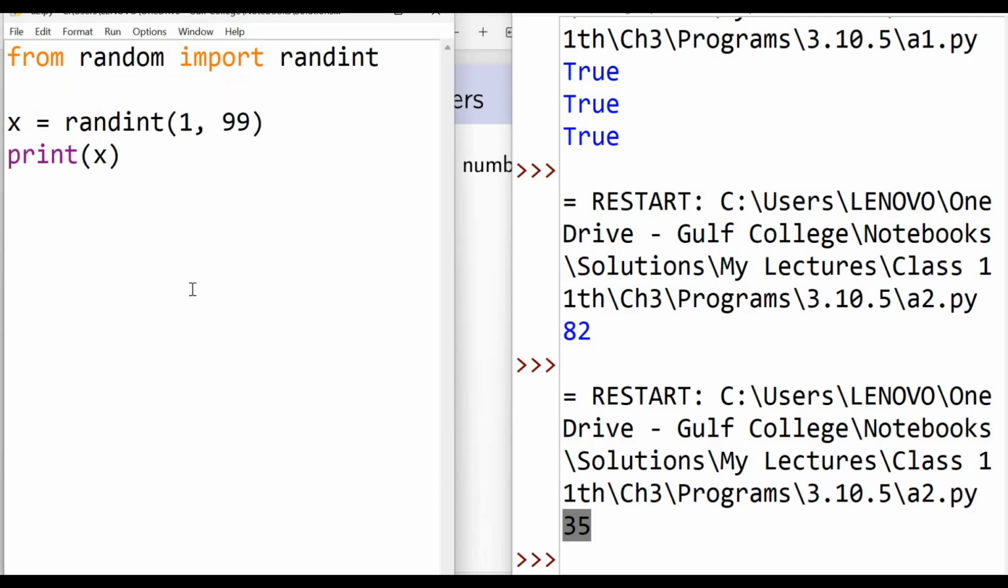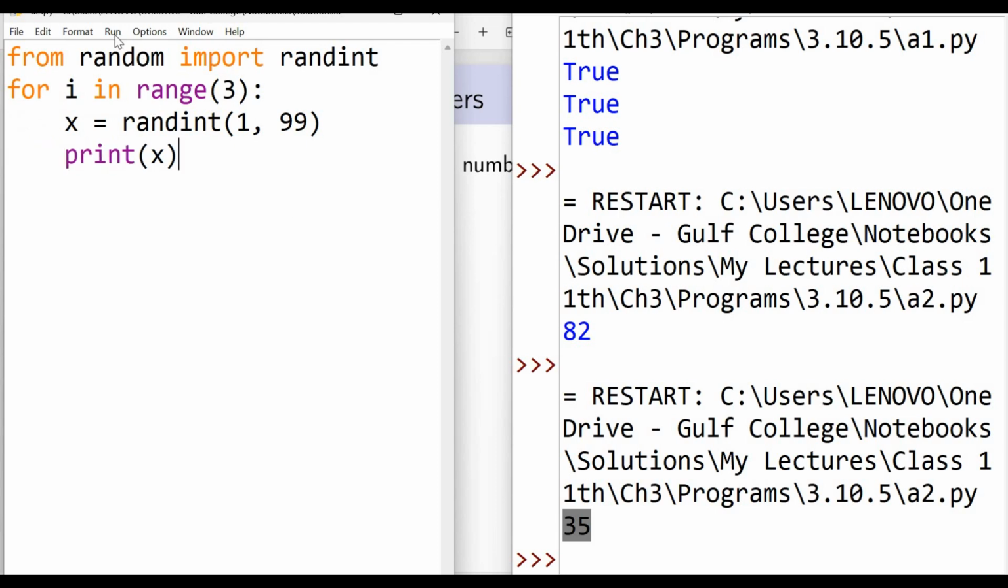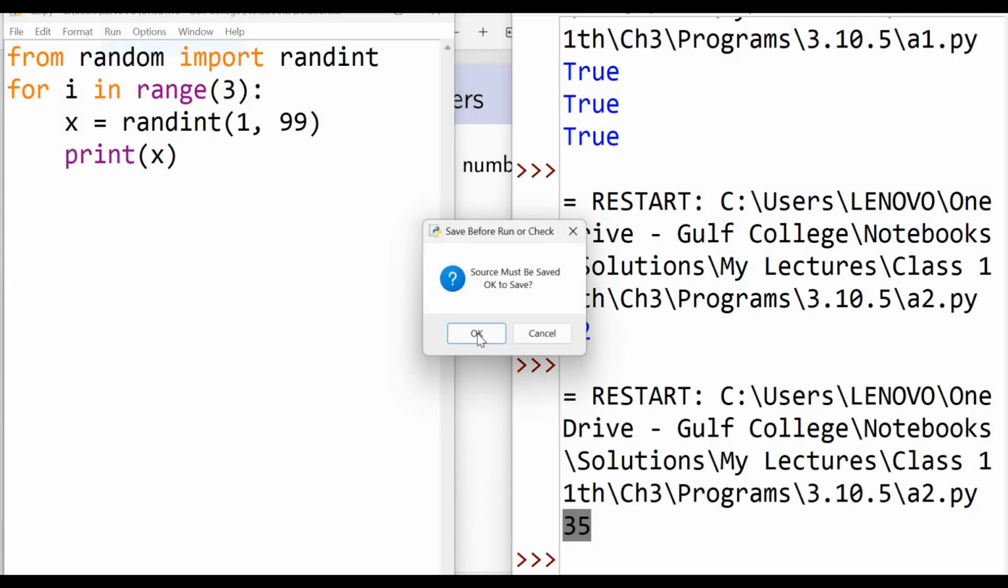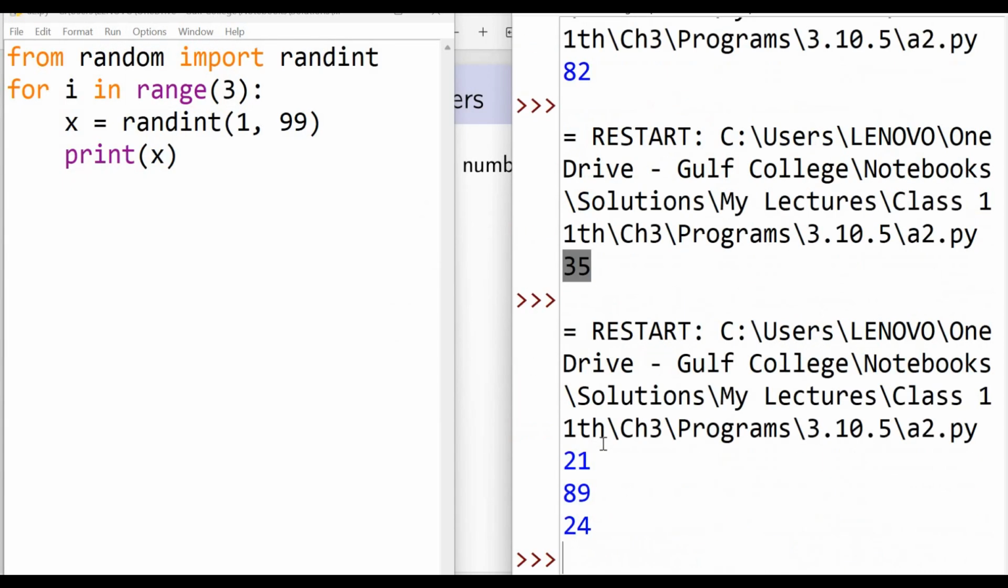You can write here: for i in range, how many times? 3 times. It will generate a number and that number will be stored into the value x, and now you can check what 3 numbers are generated. This time the numbers generated are 21, 89 and 24.